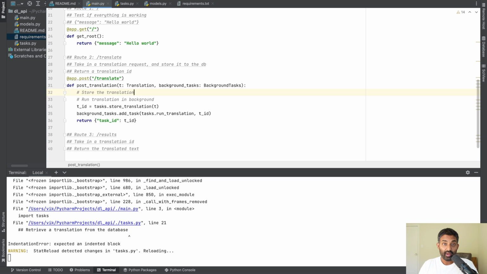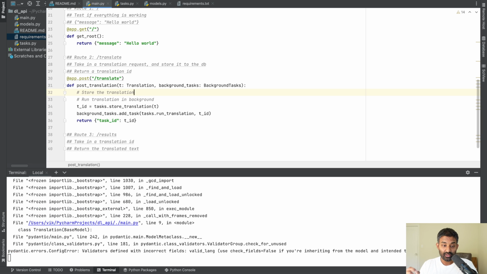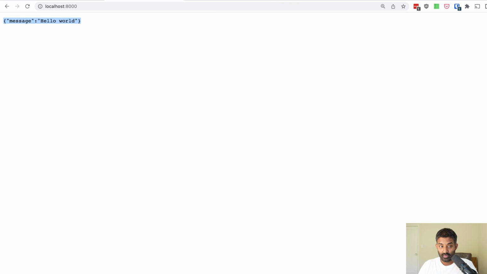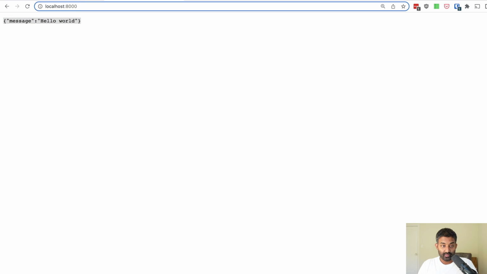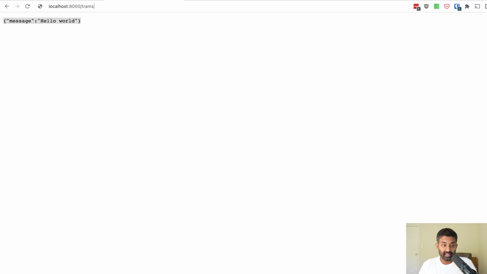We can now actually jump over to Chrome and take a look at how this endpoint works. All right. So if we just type translate here, it's not going to work because by default, what happens is our browser is going to make GET requests and not POST requests, which is what our API is actually going to take.